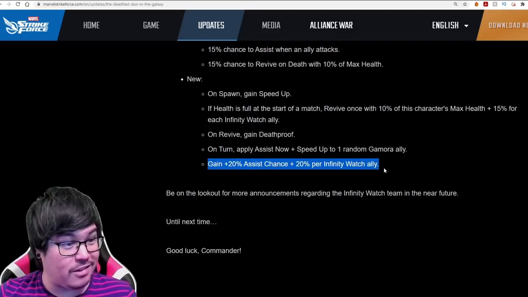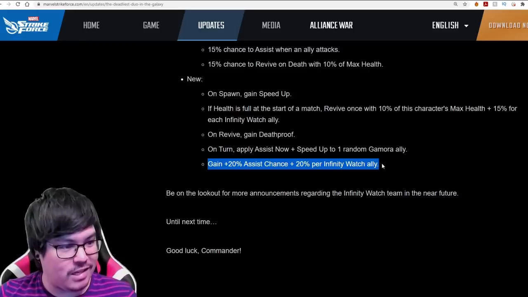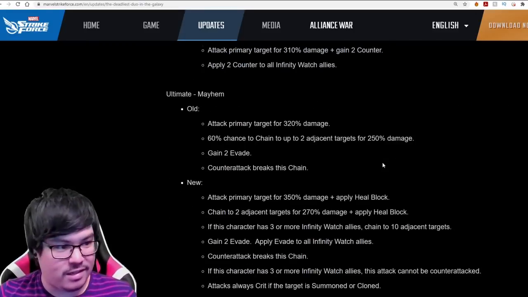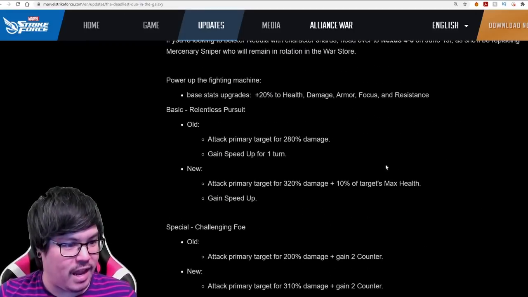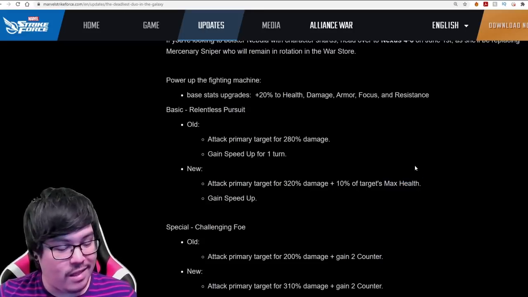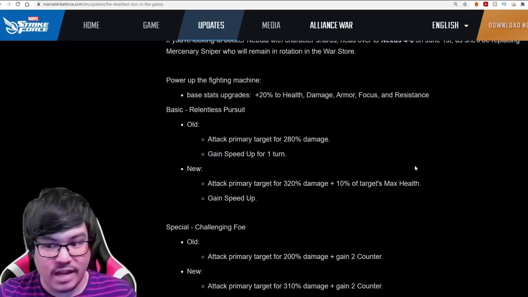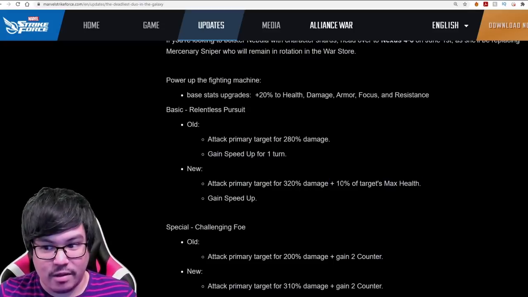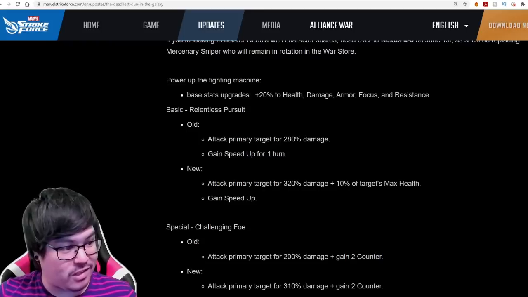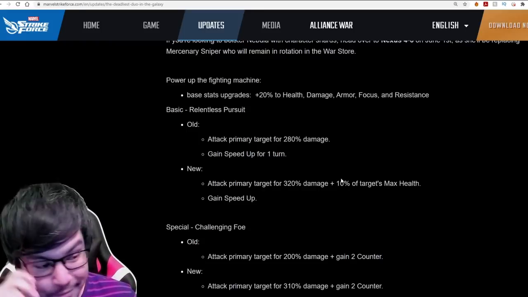And what's nice about this is, with a full Infinity Watch team, she's got a 100% assist rate. Now, what's interesting about this is because her basic, again, 10% of the target's max health. So every single time that a character on the Infinity Watch team is attacking, they're going to be assisting for 10% of the target's max health, and Nebula's going to be dealing that much damage, which is a fair bit.